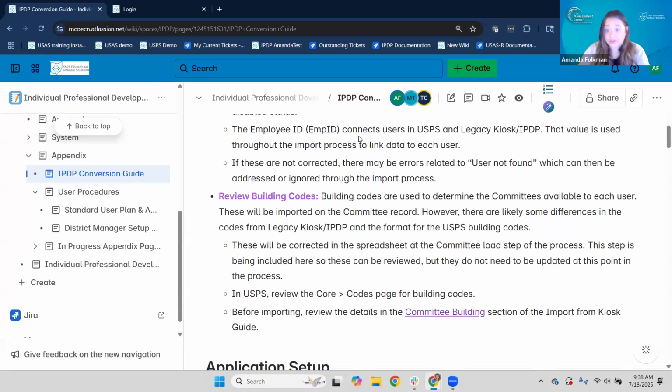However, from what we've seen with the files, there are differences in the codes from the legacy kiosk to USPS building codes. We have notes that are included in the import from kiosk guide before importing that file that tell you how to address that, how to go about that load. So this is sort of like your preliminary heads up saying, hey, this one's going to be different. They'll be corrected in the spreadsheet at the committee load step. And they don't need to be updated at this point. You're not updating them in USPS or anything.